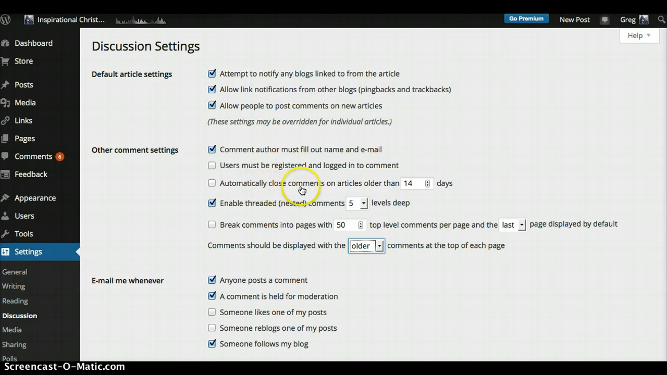I do not use this either, automatically close comments after however many days you would choose. I just leave my comments there so that whoever reads your article, whenever they see it, they see the comments with it, because sometimes the comments are pretty interesting.